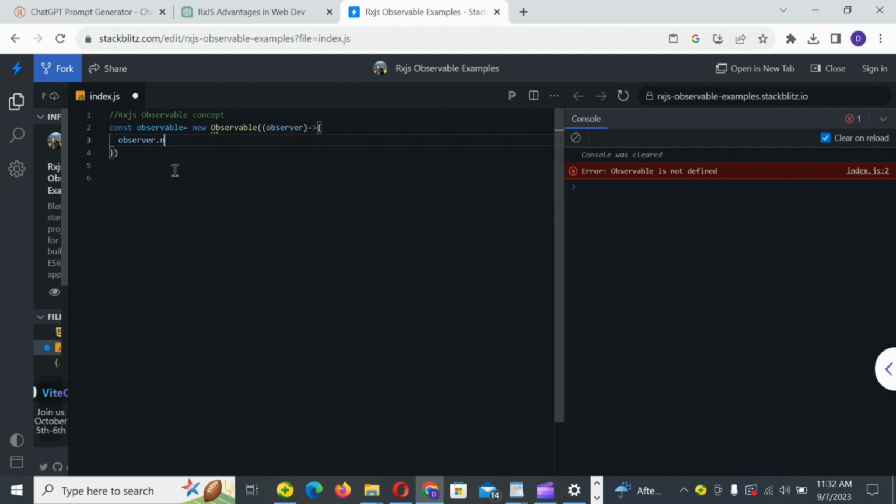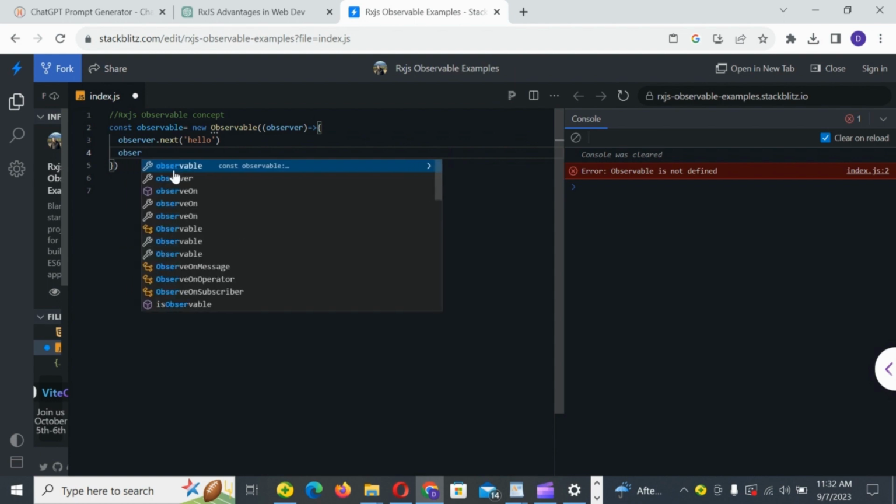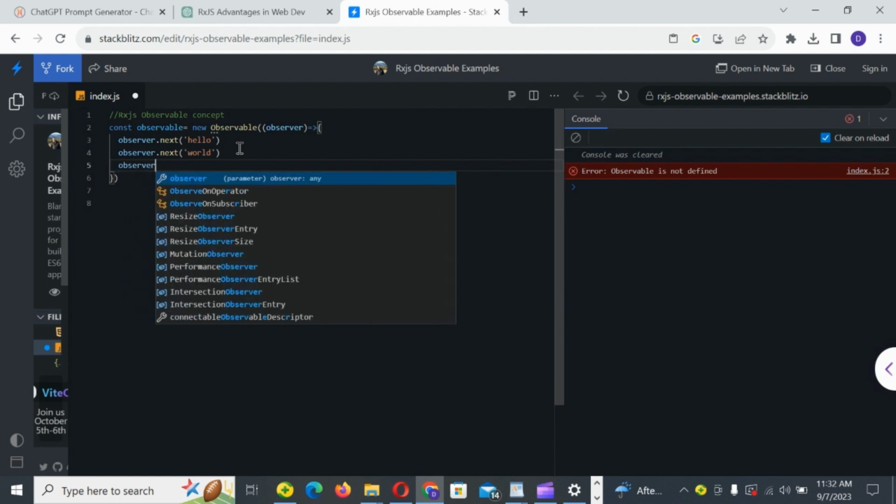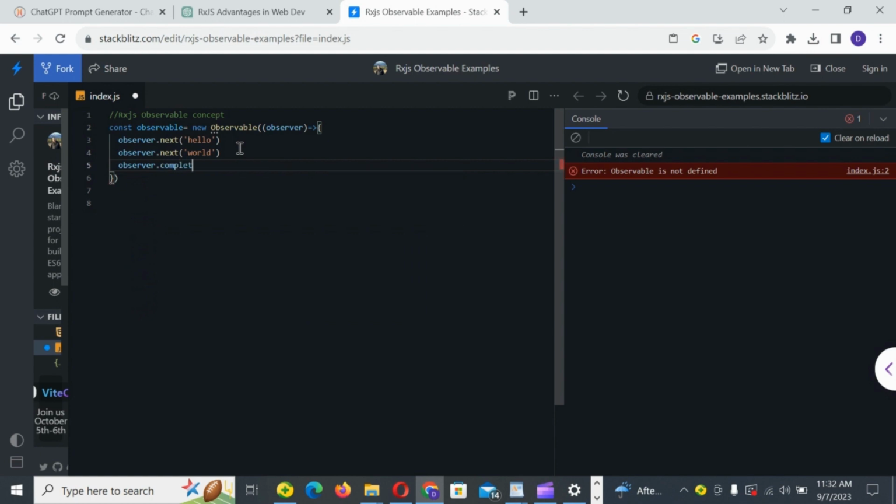We can emit a value like hello, and some other value like a girl. We can easily get this by using this. When we complete this, we can give the observer complete method. It will indicate the observable is completed. Here we are seeing observable is not defined. Why? Because we need to subscribe to that observable here.